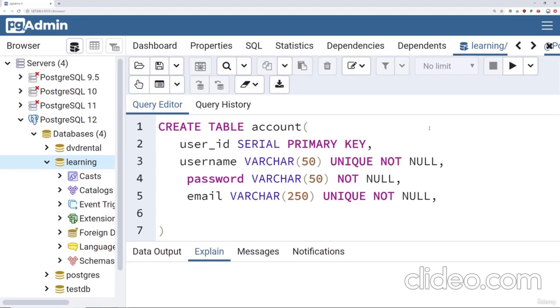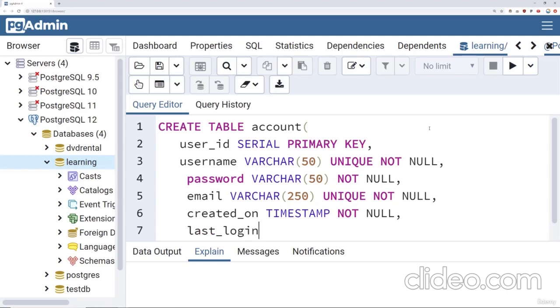And finally, let's go ahead and create some timestamp columns. Maybe we want to keep track of when a row is created, like when an account is created. So we'll say created on, and we'll have this be a timestamp. We'll have that be not null. And let's go ahead and keep track of when the person last logged in. So we'll say last login, and also have that be a timestamp.